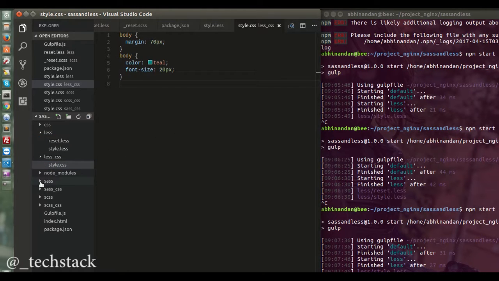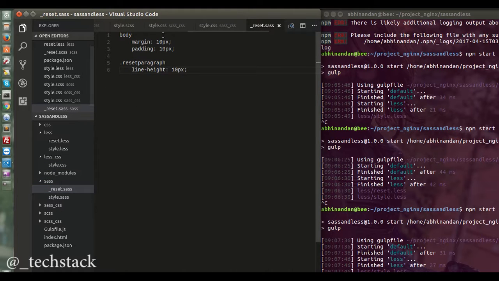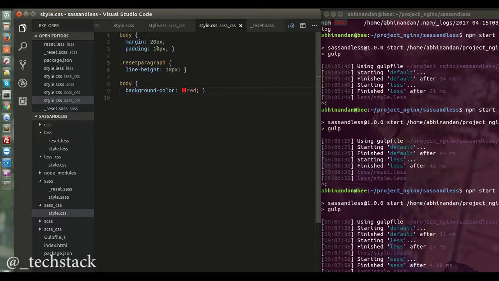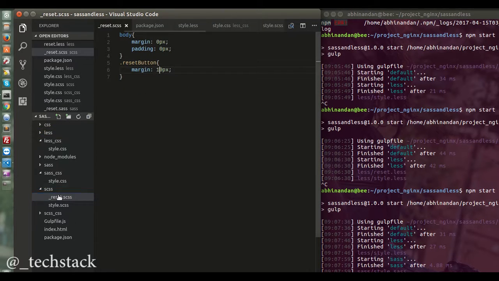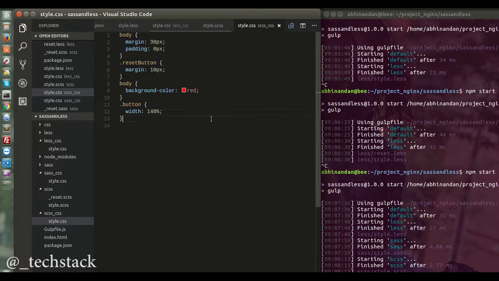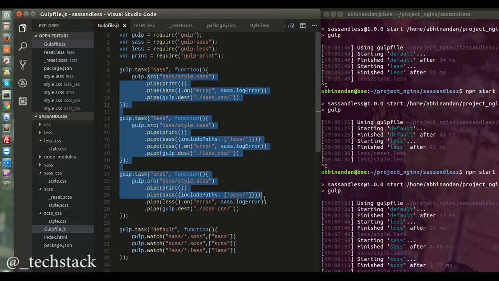The same is done with Sass as well. I am going to change it to 20. Sass is working fine. 20 is reflecting. Now go with Sass. Make it 30. Done. It also got compiled and the changes are reflecting. Now we are able to see it. The parsers are working fine across all these three. So I believe that wraps it up over here for the parsers.